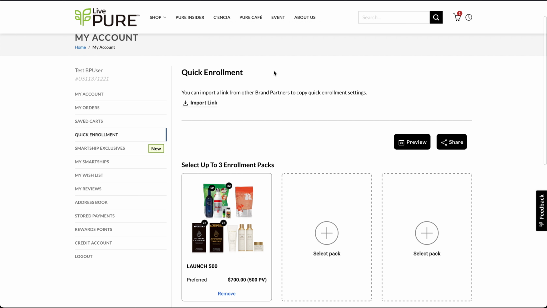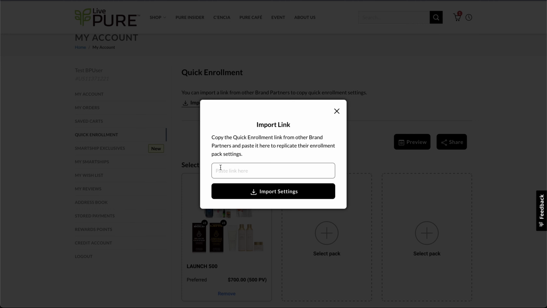You can also copy settings from your sponsor or your leader and go to Import Link here on the top and paste their link right here, and then click Import Settings. And then they'll copy the packs from their settings.